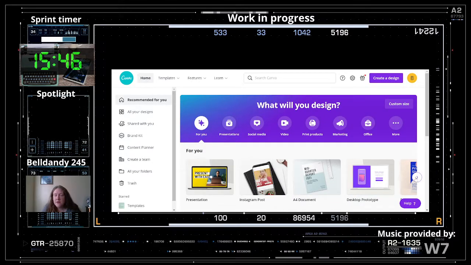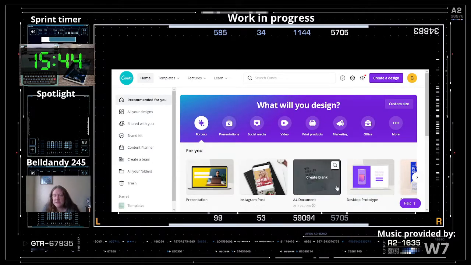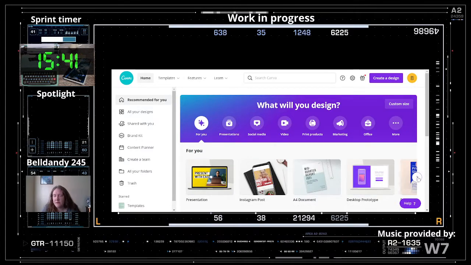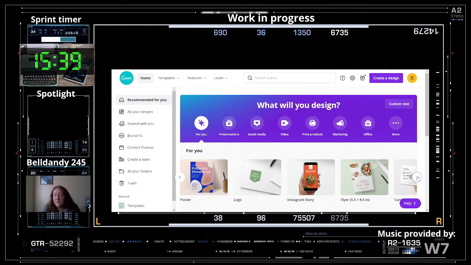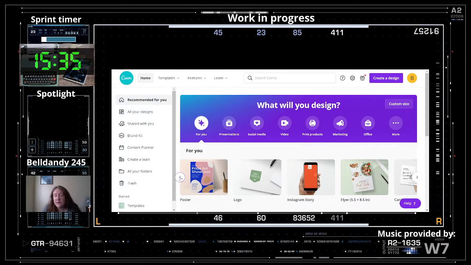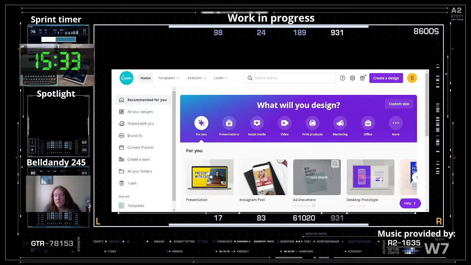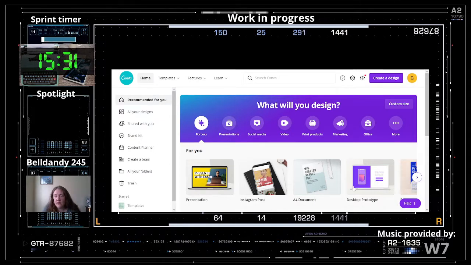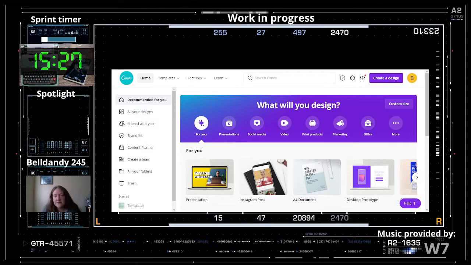Okay. So you'll see presentations, Instagram posts, desktop prototypes, and so on. Depending on what size of timer you want to make depends on which of these you're going to want to create. For instance, if you look at my setup here, you see this timer that's counting down in the corner. We have 15 more minutes. That was created on Canva and it was done in presentation mode.